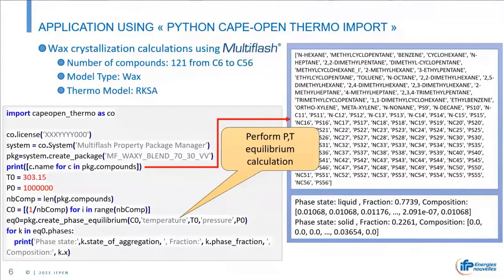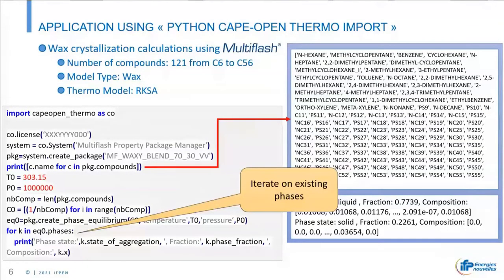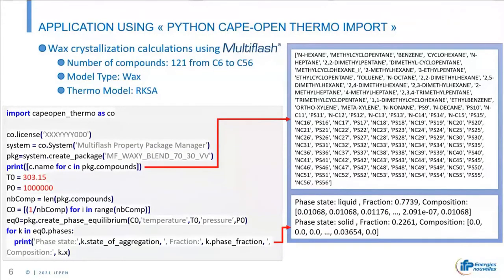And then we can iterate on the phases for performing different calculations of physical properties. In this case, I just plot on the right side the state of aggregation of the phase. So we have liquid and solid for the wax crystals, and liquid for the oil. And we have access to the fraction of the phases and the composition of the phases, plus all the physical properties supported by the property package. So it's possible to calculate the density of the wax and so on. We move to the next slide.